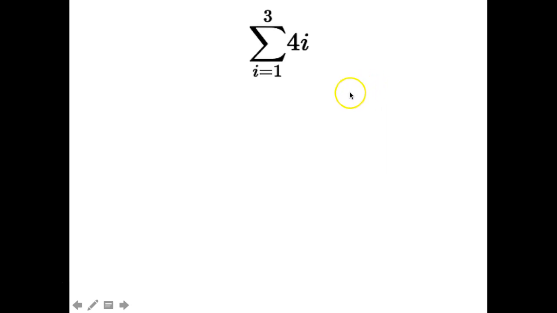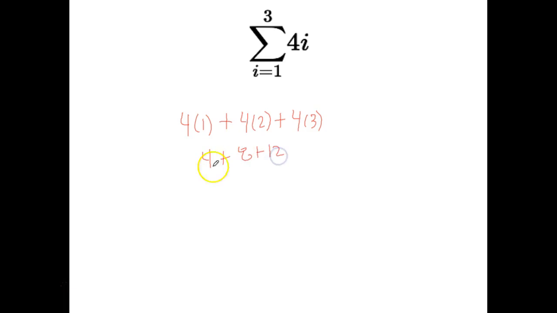So here's another one for you to give a try. Okay, 4i is our function. We're going to start with the number 1. So it's going to be 4 times 1 plus, check the next number, plug it in, 4 times 2 plus the next number plugged in, 4 times 3. That's where we're going to stop because 3 is the top number here. So all this is going to be 4 plus 8 plus 12, 16, 24. And that should have been easy. Yeah, 24. So the answer to this summation is 24.